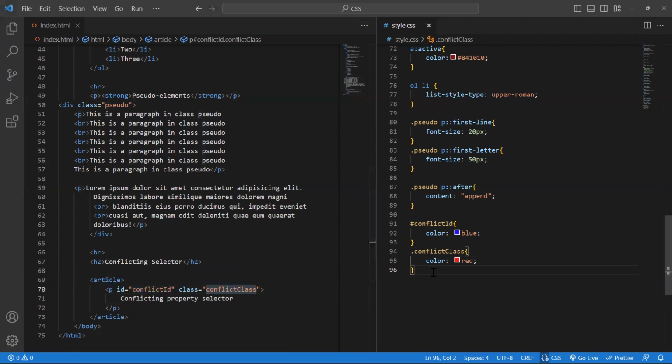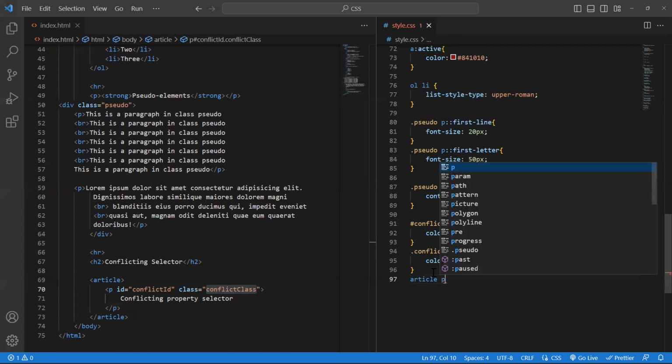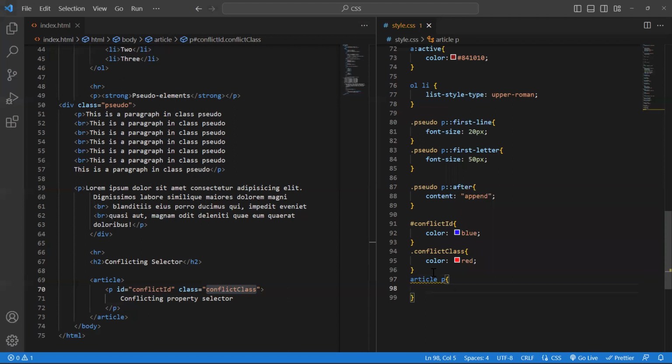Let's now say we also add another selector. Let's say we have the article, and inside the article, I said we should have the paragraph inside the article. Right? Yeah.